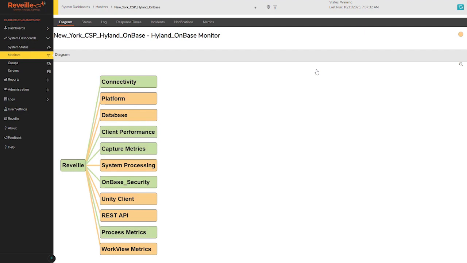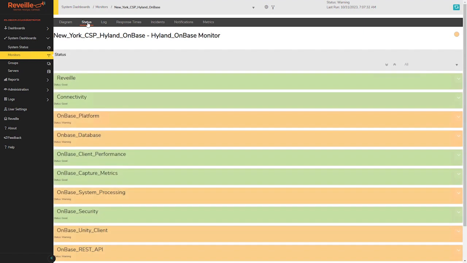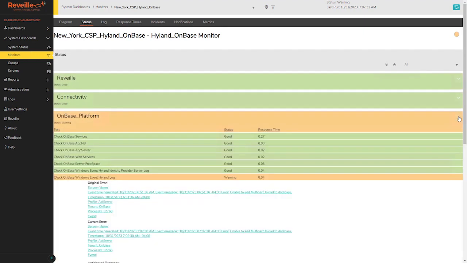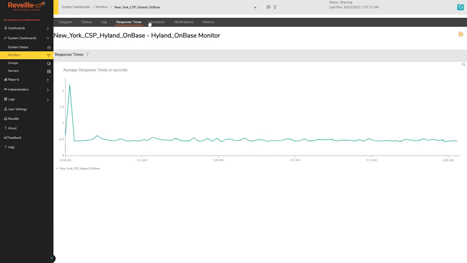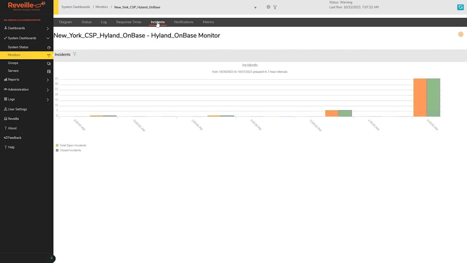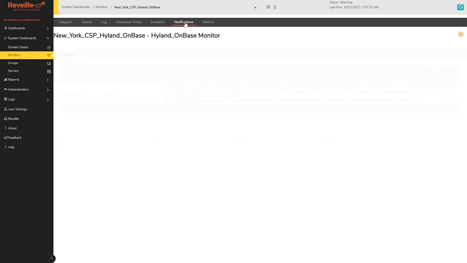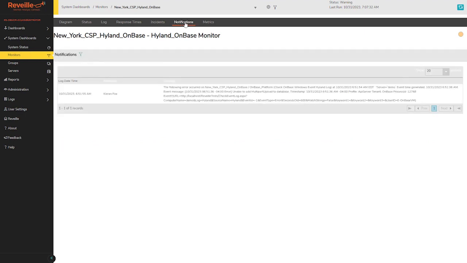Across the top of the monitor, you can see different tabs, allowing us to access monitor-related data. Status allows us to look at the monitor resources in more detail. We can also open those resources to view the tests within them and the status of each test. We can look at captured issues via the log, test response times, the number of incidents we've encountered and how many have been resolved. We can see who has been notified of issues.